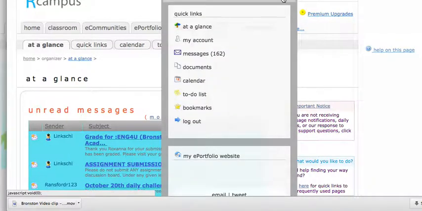Okay, other options here, you're able to view your account and profile, student website. A student is able to build their own websites through this function. Messages can be accessed through here. Any documents that a student has posted on Rcampus, or if they wish to add more documents, they can click on there, the calendar, and so forth.